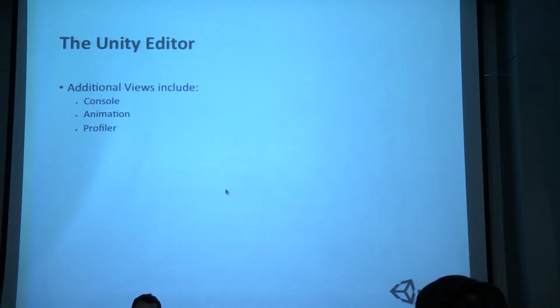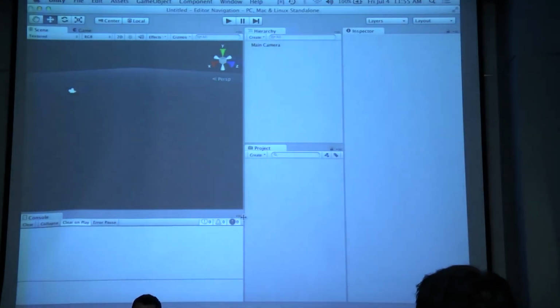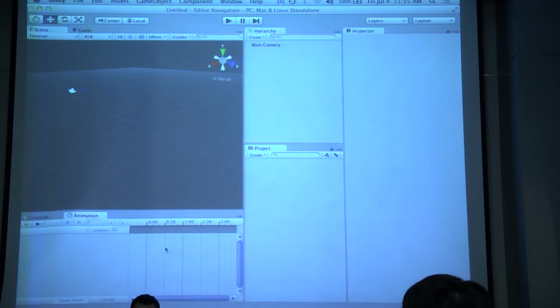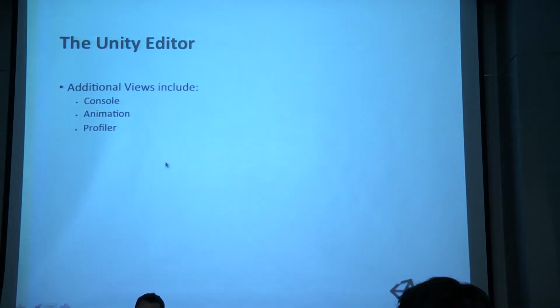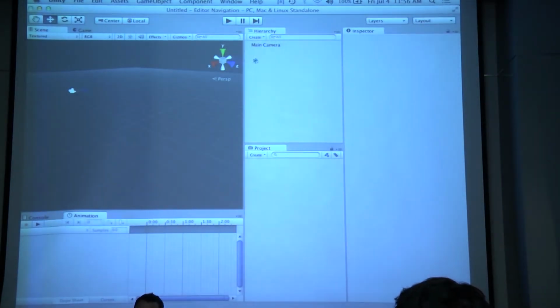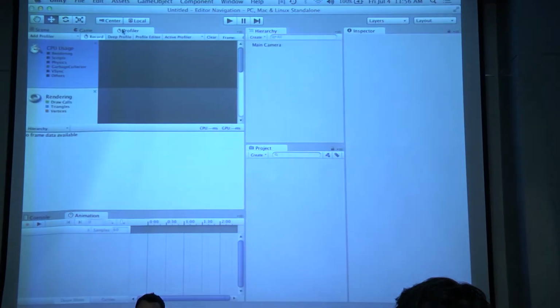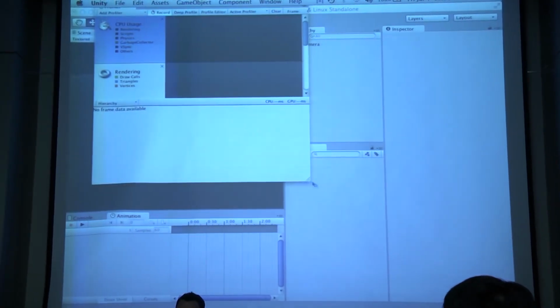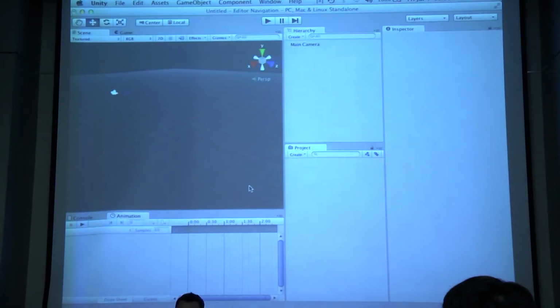There's also the animation view, which is a kind of timeline animation system for doing animation and animating values across time. And there's also the profiler. So the profiler is, as I said earlier, for when you want to assess what's happening in the game, how much memory is being used, that kind of thing.